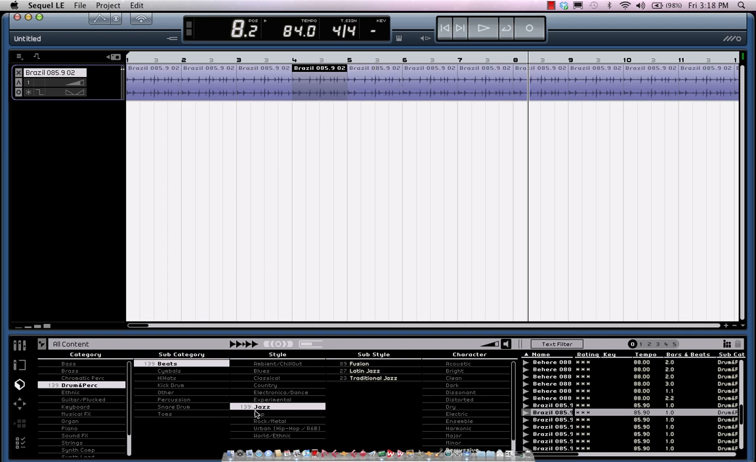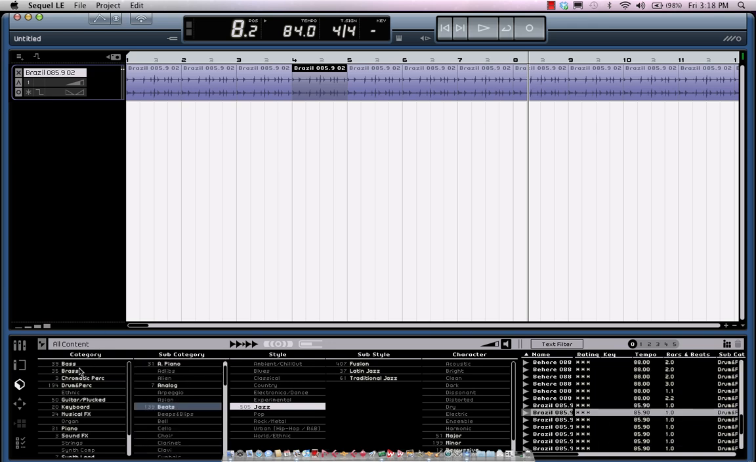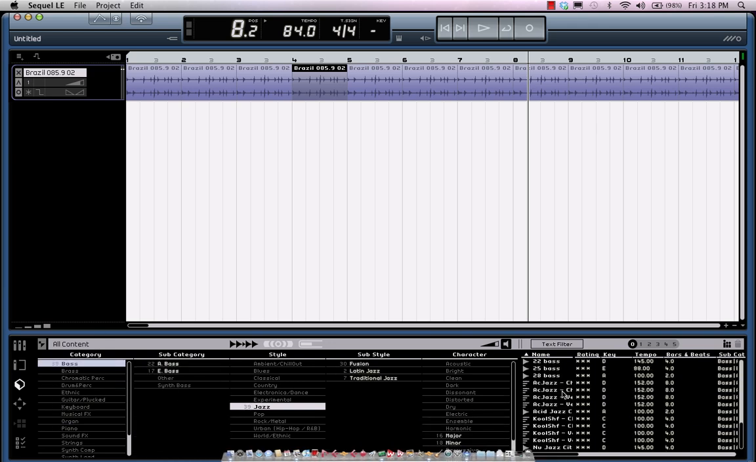Now, if I wanted to add a bass line, I could say, okay, instead of looking for drum beats, I can select bass, and then I can come right over here and scroll through a number of different bass lines. So if I wanted to have different audio bass lines, I could come over here, and I could actually listen and audition my different sounds.